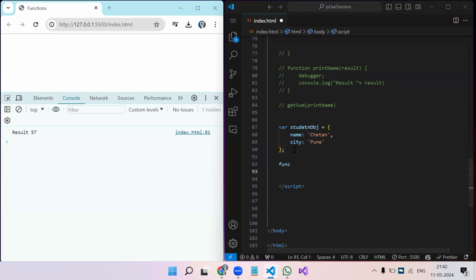Okay. So we have an object that is the student object. Now we will create a function. Let's call it printValues, a normal function.